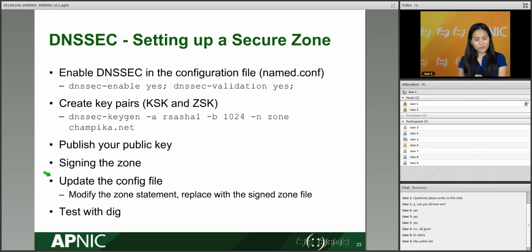So the next thing that you do after you have signed that zone is, of course, update your configuration file. In named.conf, for a specific zone, you specify what will be the file name for that zone file. So instead of using the original, say, db.apnic.net, since now you have a new zone file that contains all of those new records, you have to update your named.conf to point to that. So update that to db.apnic.net.signed.